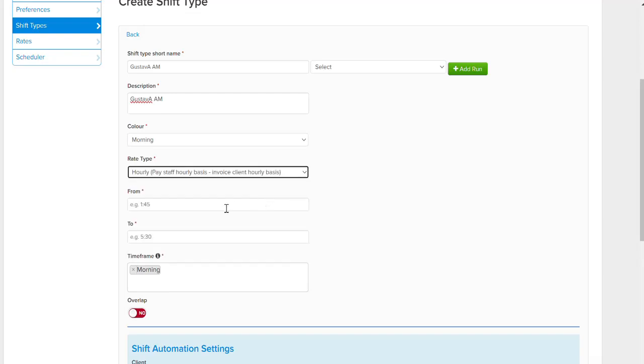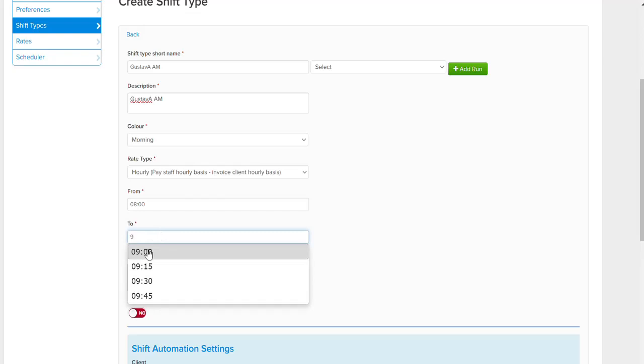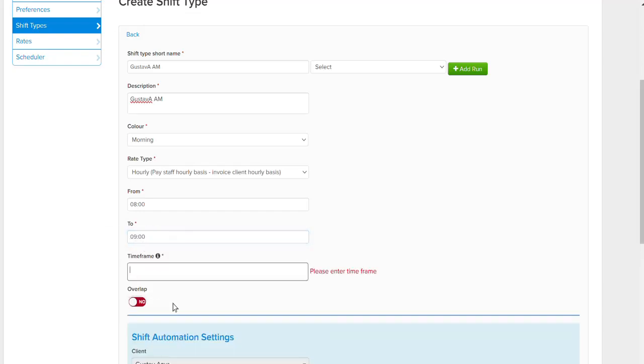Then complete the remaining fields as shown on the video. The time frame needs to reflect the shift. This will determine what routine tasks and medication show for this shift.